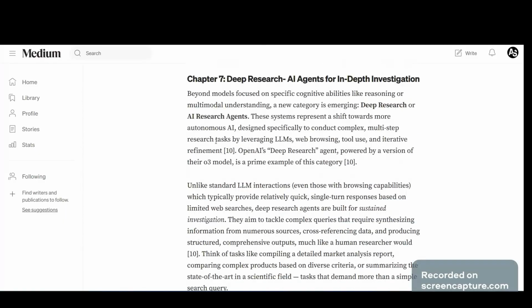And the last but not least is AI agents for in-depth investigation. So you know the deep research option in the OpenAI Pro version, where you choose deep research and you have an AI agent. So basically, that gives you a more planning, task-oriented agent work. These shift towards more autonomous AI designed specifically to conduct complex multi-step research tasks by leveraging the LLM's web browsing, tool use, and iterative refinement. So OpenAI's deep research agent, powered by a version of their O3 model, is a prime example in this category.